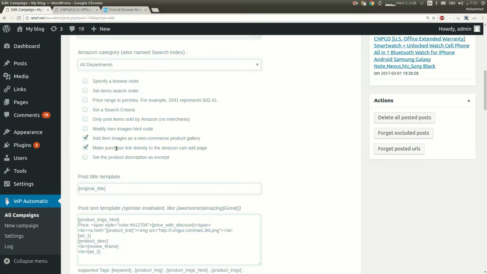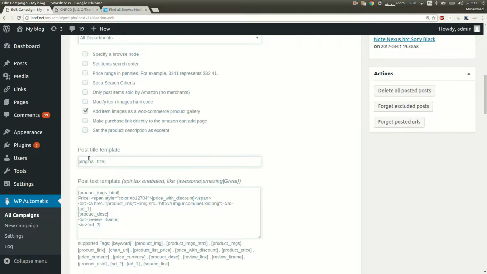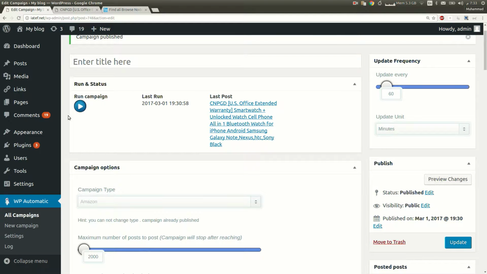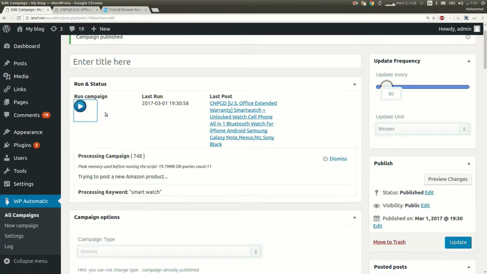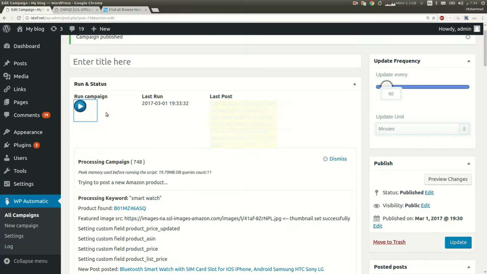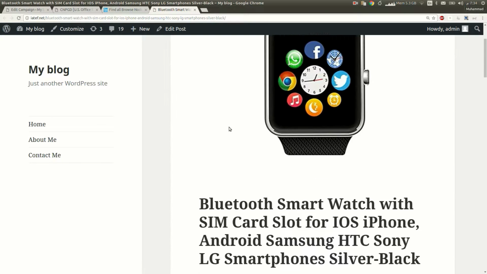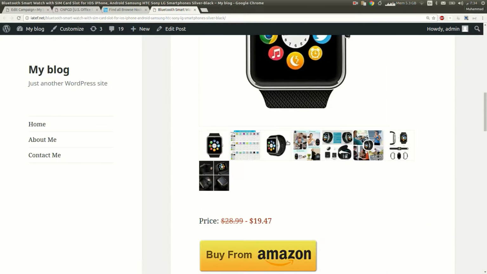Buy links can link directly to the chart. Plugin can also set an excerpt from the description. We can run the campaign as many times as we like. New post added successfully.